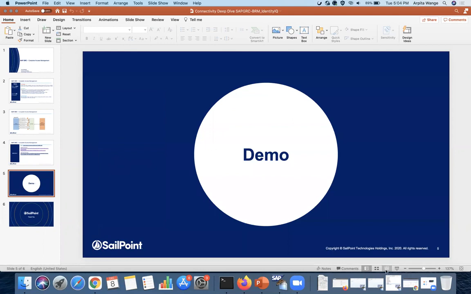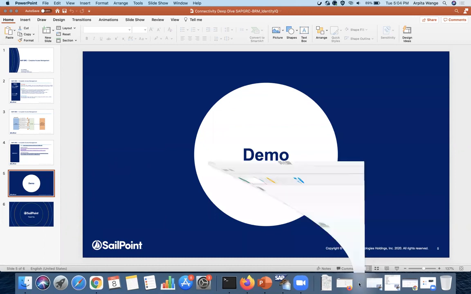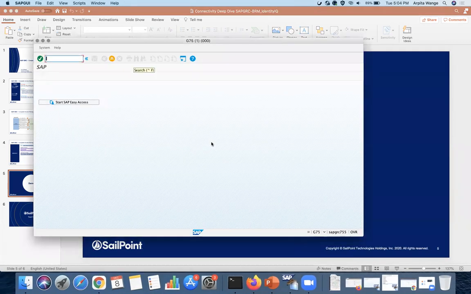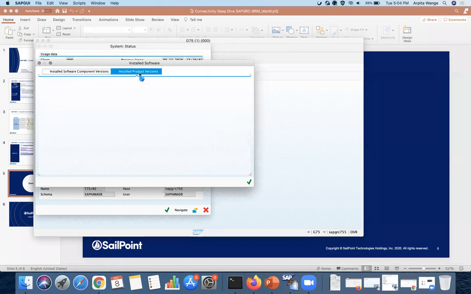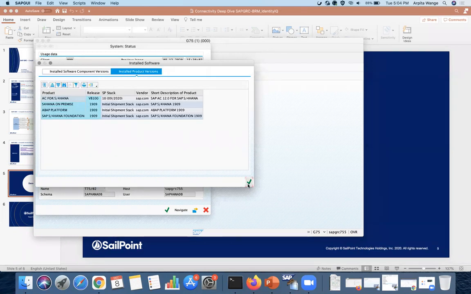So before moving to IdentityIQ, I will show you my SAP GRC system, which I used as a test environment. I have already logged into this system. Let me show you the product versions of this system. So here you can see the installed software components and installed product versions of this system.